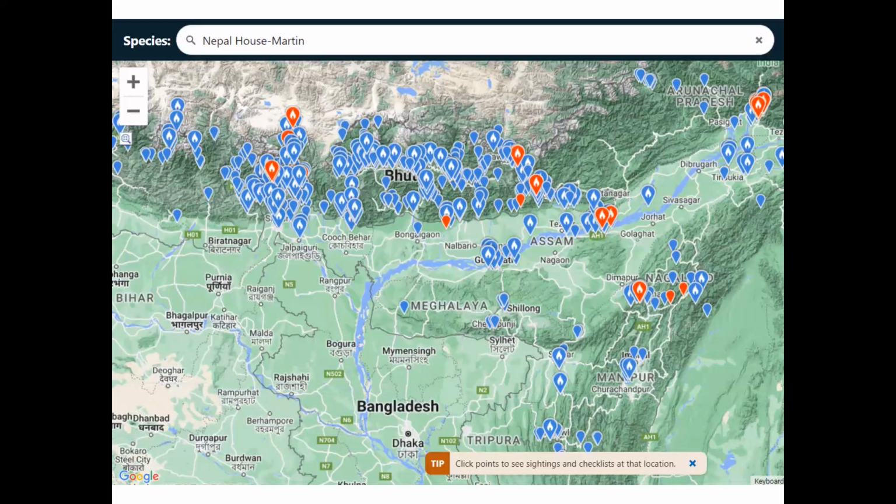Anybody? Guwahati. Near Guwahati. Okay. Any other thoughts? Anybody? Anyone? Have you seen any other house martin in the plains?